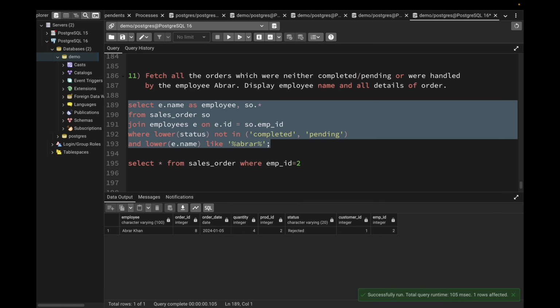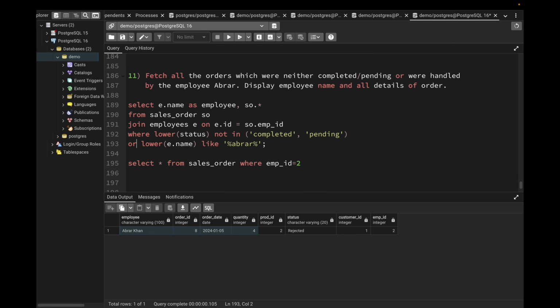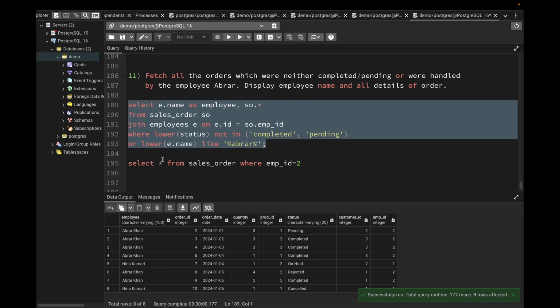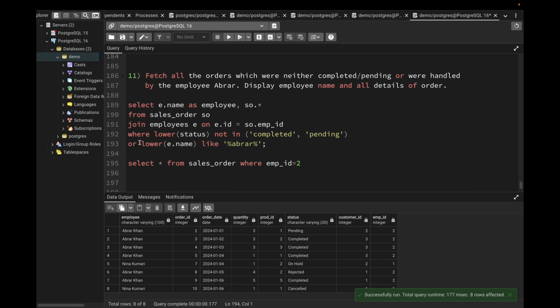Let's see if my understanding is correct. And exactly that's what is happening. So just by changing AND to OR, your complete output changes. I hope you understand the difference between using an AND and an OR. So that was the purpose of having this query.